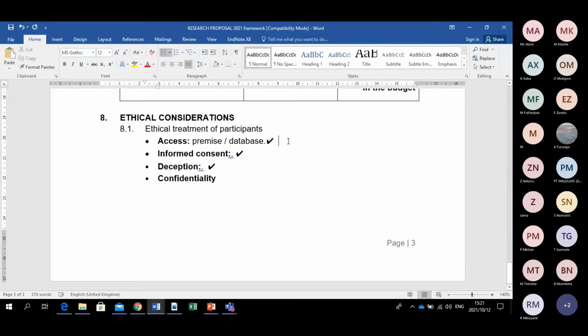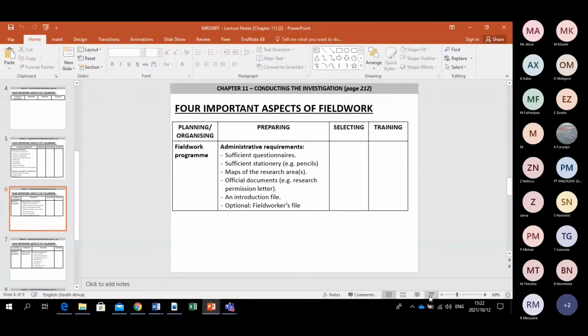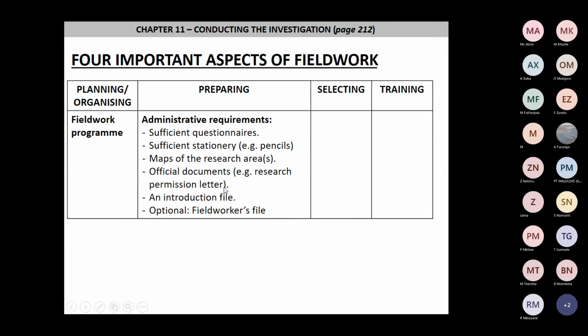So maybe we say we will contact the retail manager via email to request permission to actually conduct the research on a specific day and so on. So that is one good example of a permission letter, which becomes part of the administrative requirements that they are talking about here. And then you've got your file as well. So once again, planning and organizing as well as preparing is the researcher's responsibility.